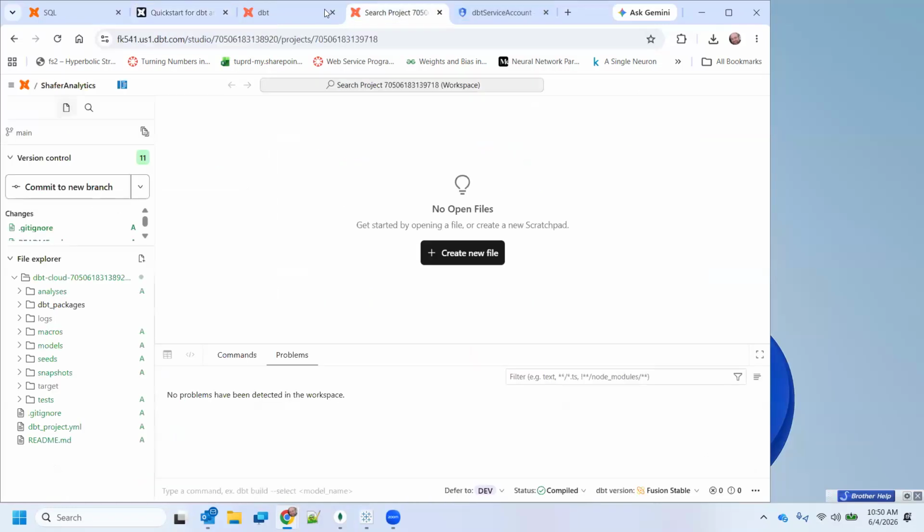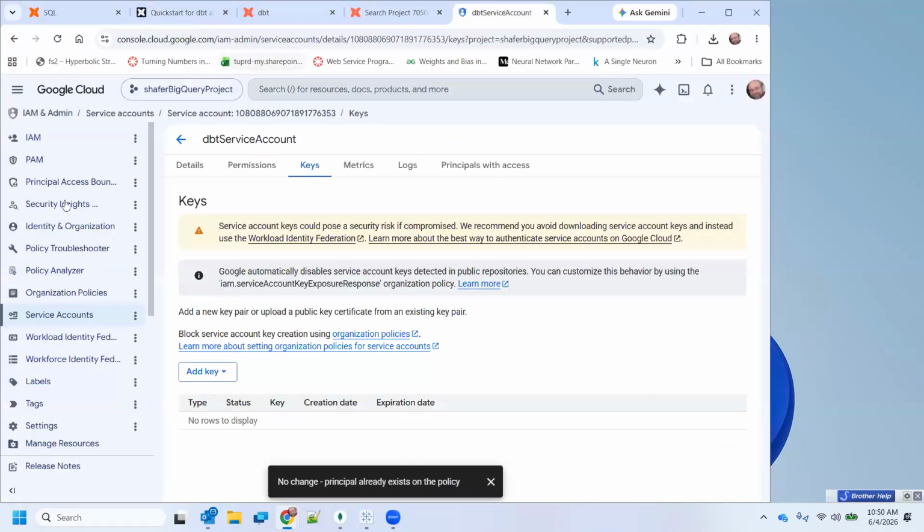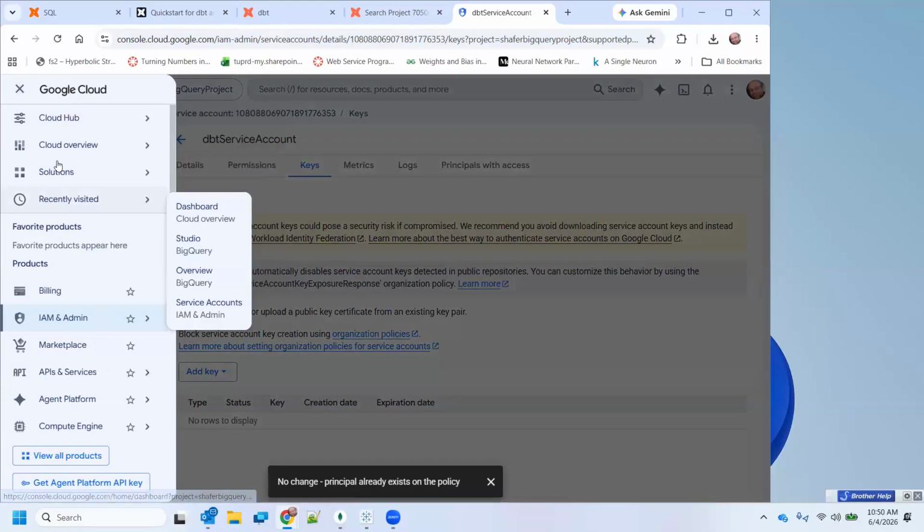In step one, it was create a new file. Oh no, sorry. It's in BigQuery console on Google Cloud Console rather than in here, dbt. Yeah, that's right. I'm sorry. That's okay. We need to go back to where we were. Let me go back here, editor.